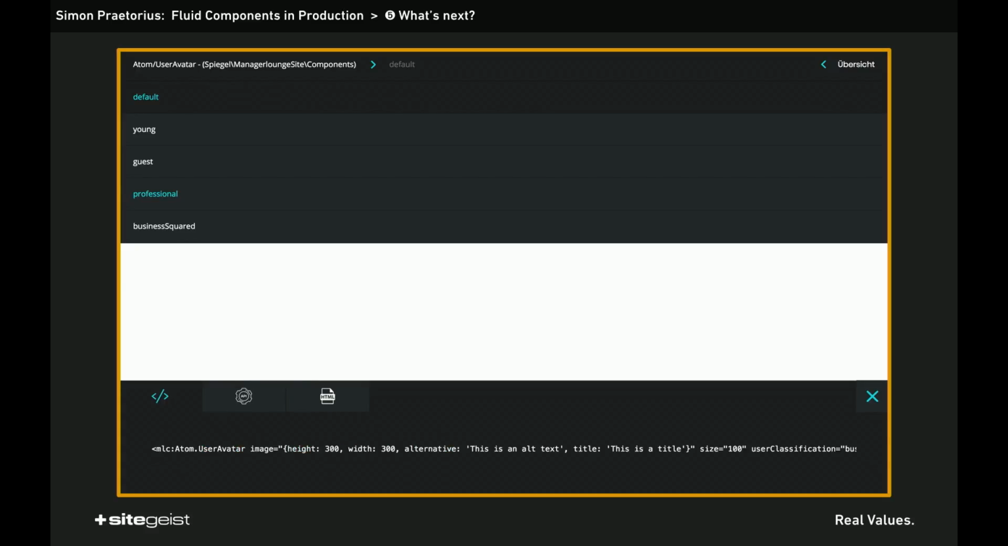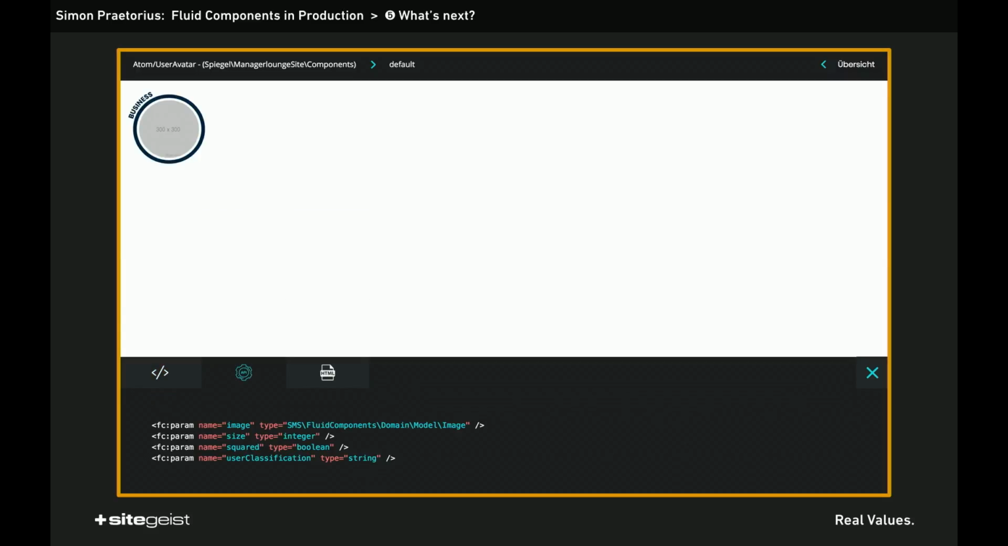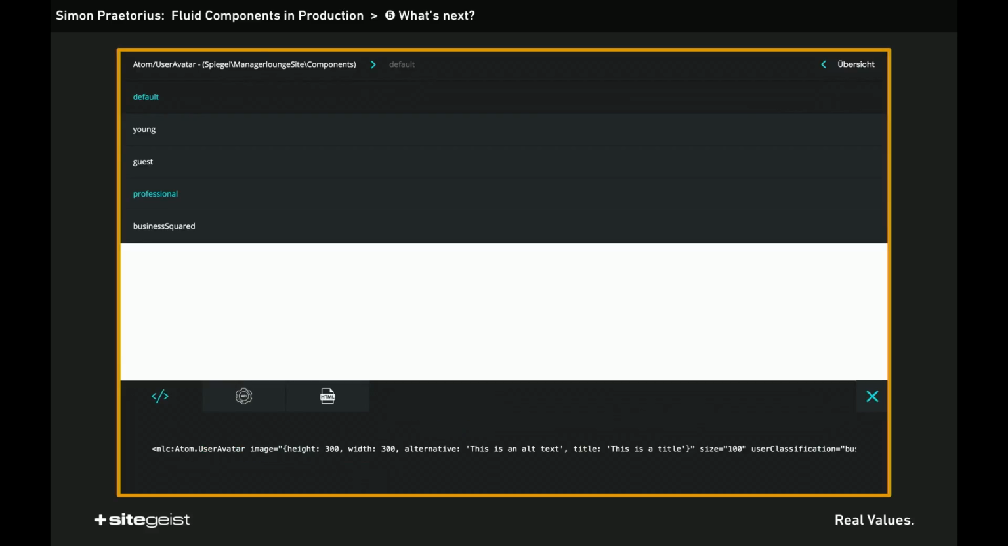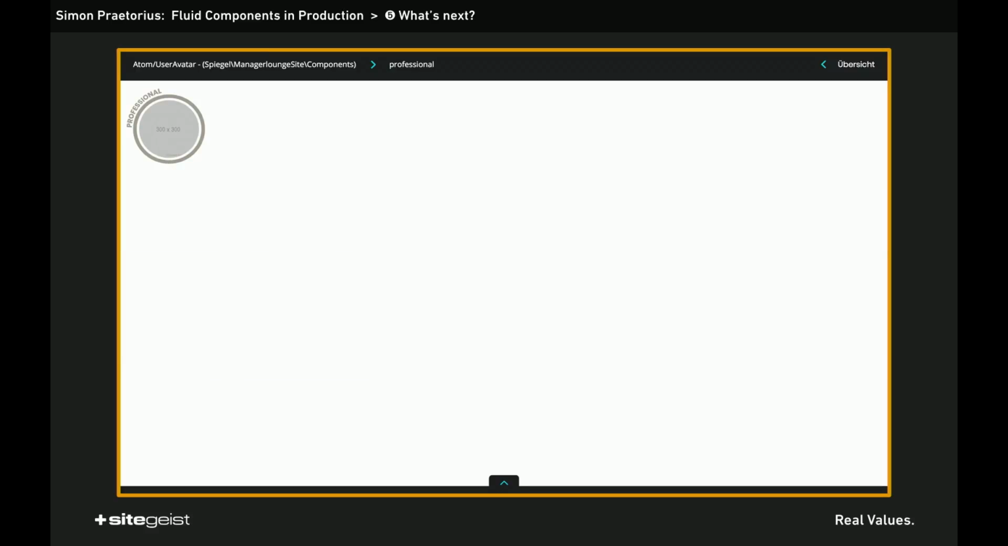And what's also pretty cool is that we already implemented several example sets. So there's always a default example set, but you can also select others. In this case, before it was business, and then I select professional, and then you see the other variant of the component.